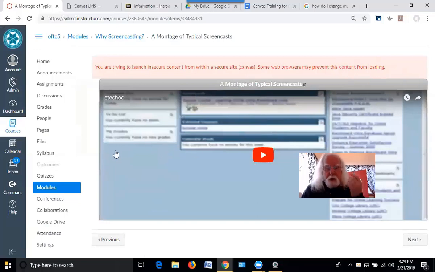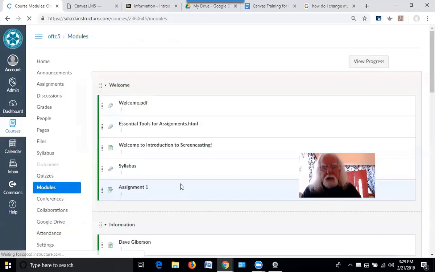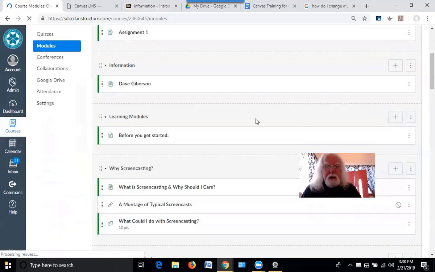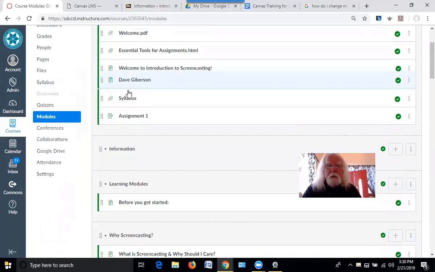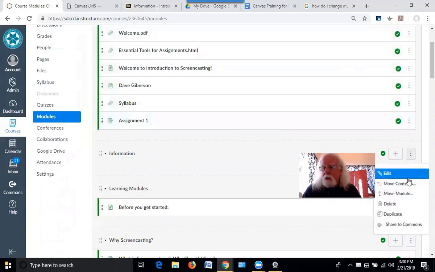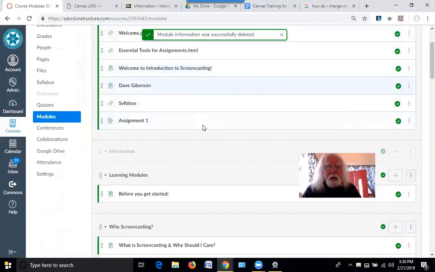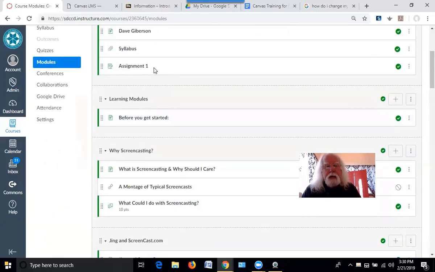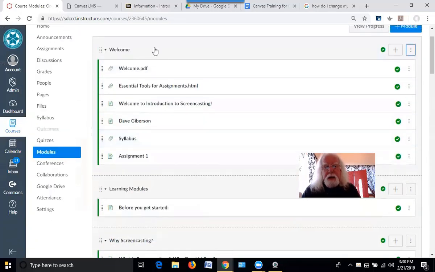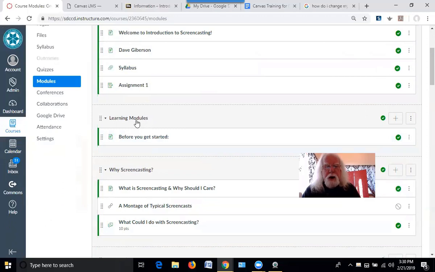Okay, so let's see, back to the modules tool. Here's this information module I probably don't need. I can just put this up here in the welcome module, and I can remove that module as well. Or I could keep it if I wanted to. It doesn't matter. It just depends on your preference and your situation. That gets me, and now I've got everything that I needed in this welcome module so far.